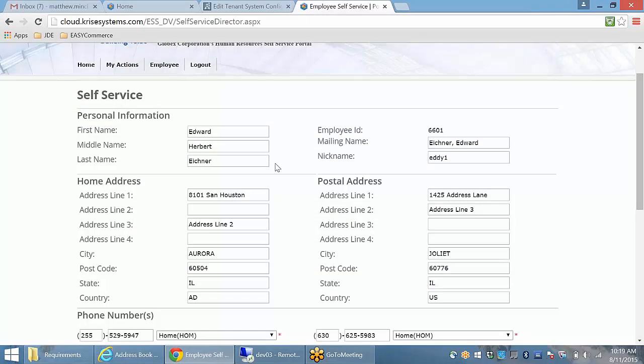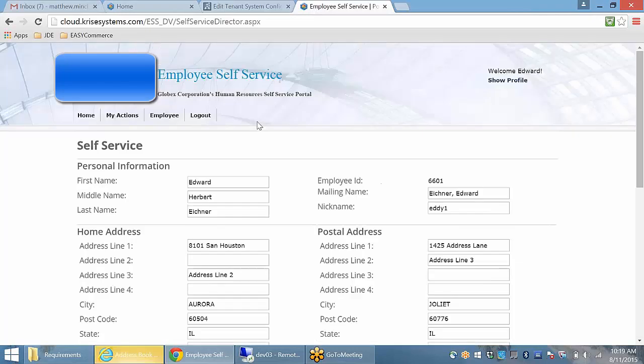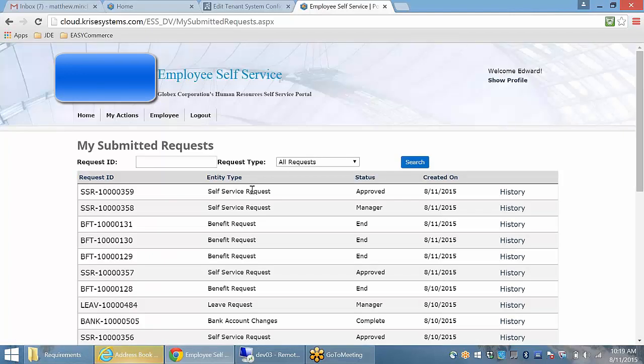Any questions at this point? Yeah, you're probably going to show it, but the one that you asked for a name change, I'm assuming that's under my action to look for the status? Yeah, so if I go to my submitted request, you can see that the latest request here, it got submitted to a manager for approval.